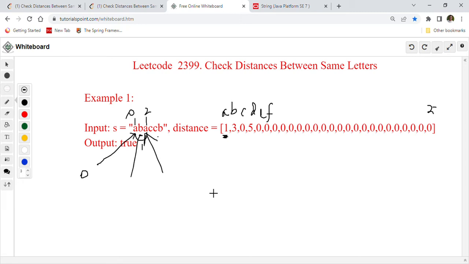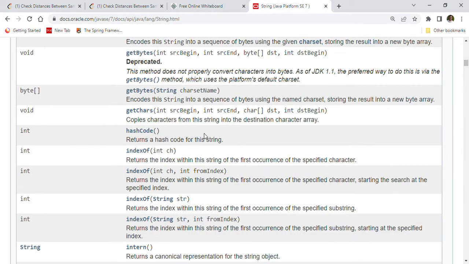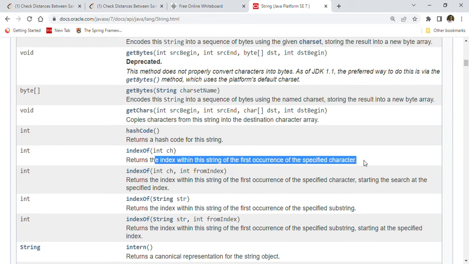So for the newcomers, freshers or junior level developers, this is a very important class in Java, String, and today we are going to use two methods here. One is indexOf, which returns the index within the string of the first occurrence of the specified character. So this is what we will use, and we also will use lastIndexOf.